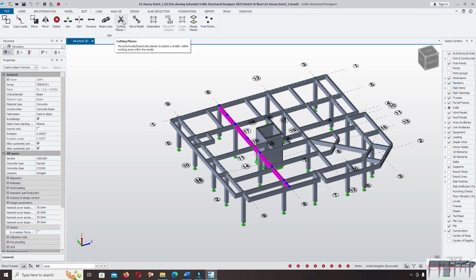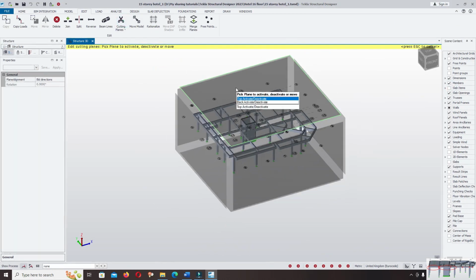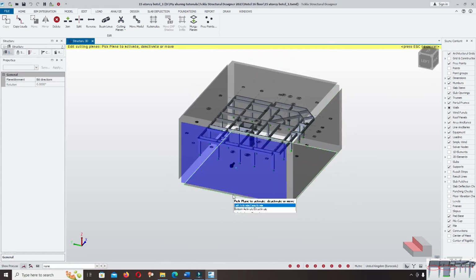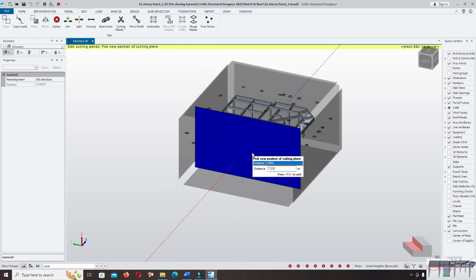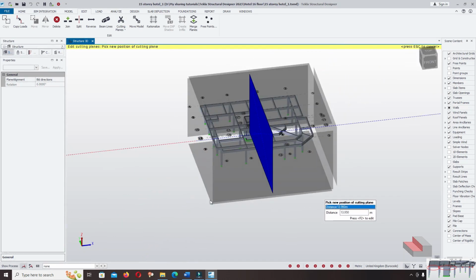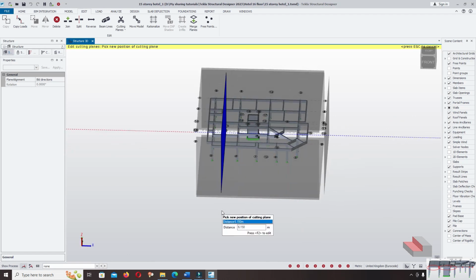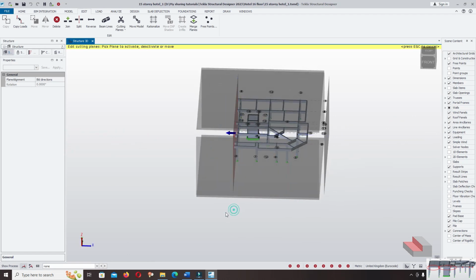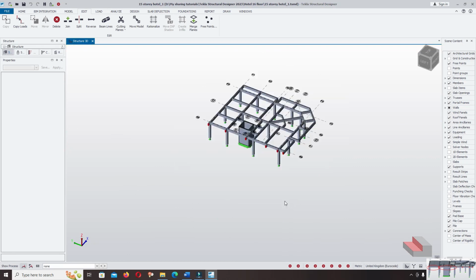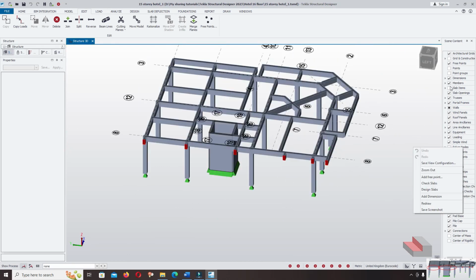Click on the cutting plane. Click on the plane. Click on the narrow side, and drop to the location where to cut. Now I want to cut in the location. Escape. Come back to show the slab item.